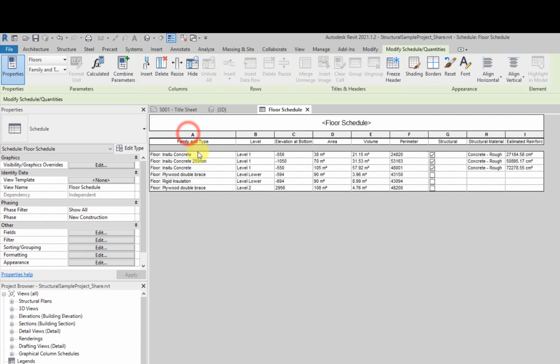All of them are floor families, but then I have different types within. There are different levels and elevations. They have their areas and volumes. So you see now all of these fields are pulled from the BIM, Building Information Model, and for every element I have here 6 elements that fall under the floor family. 3 of them are structural, and 3 of them have the structural property by using concrete. Then this is the estimated reinforcement in centimeter cube.